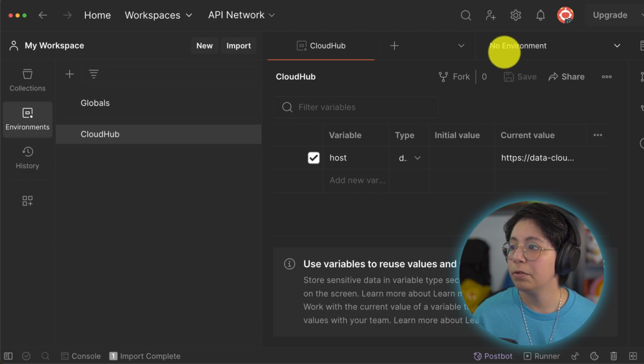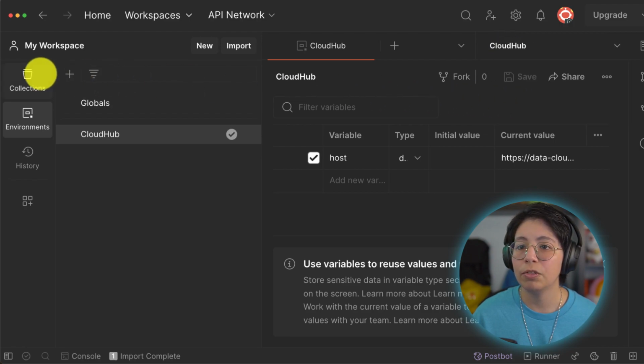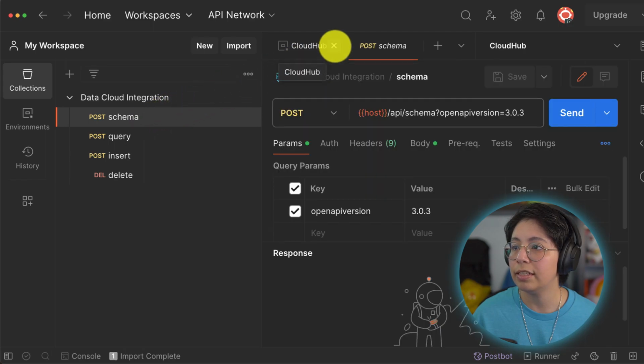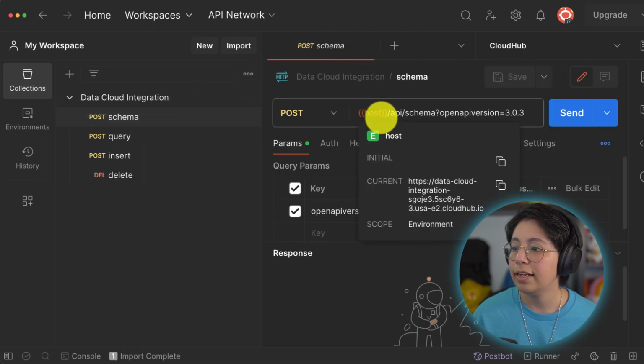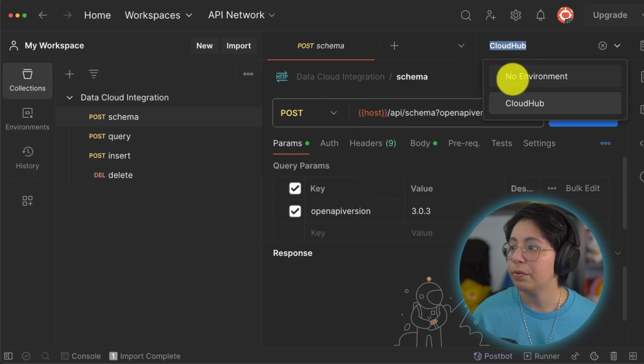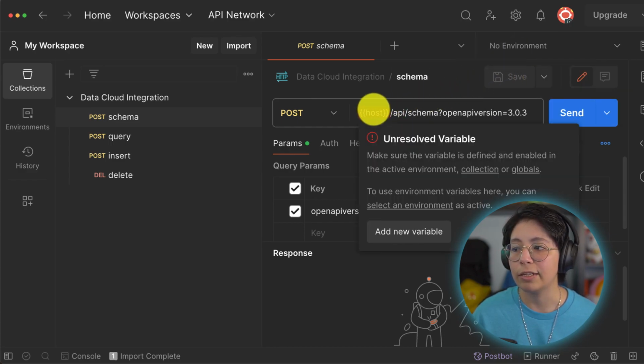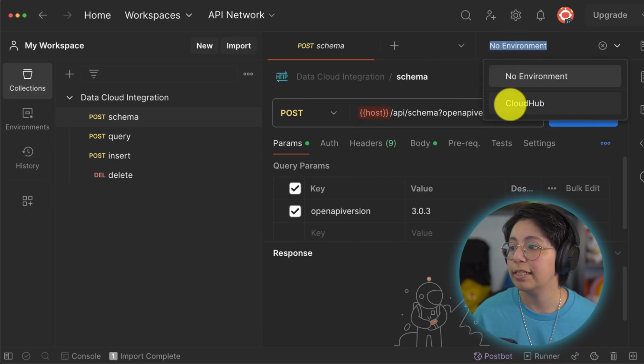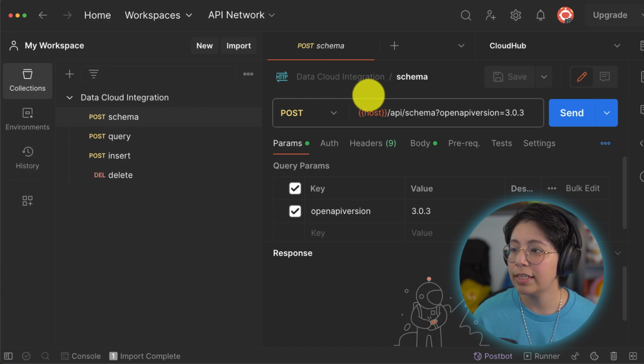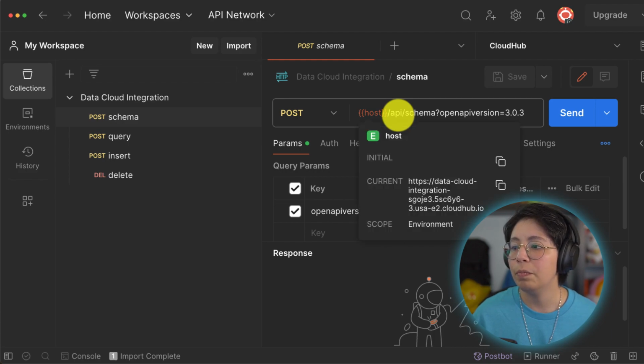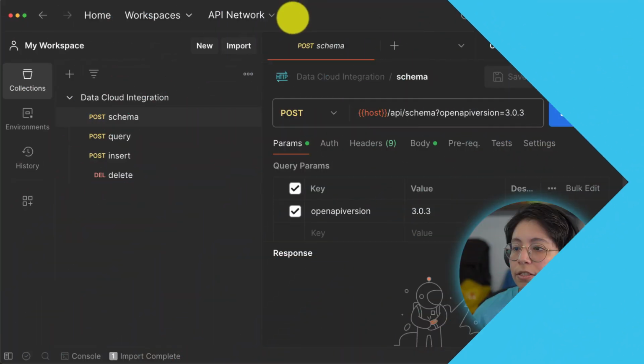Now, once this is saved, you have to make sure to select the environment from here like this, because if you don't select it, you won't be able to see it in your request. So you see here, it is pointing to the right URL. But if I move it back to no environment, then we go back to unresolved variable. So make sure you select the new environment here. And also notice that all of the paths here already have a slash. So make sure that your value in host doesn't end with a slash and just ends with cloudhub.io. Otherwise, you might have some issues with that. All right, so that is all.